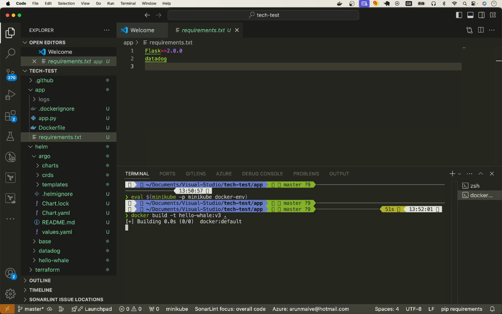I've also explained a few of the key aspects within the Dockerfile: security, defining the working directory, copying the application code, and setting up the image tag. Once the Docker image is created, we can go ahead, and the next step would be the Helm chart.